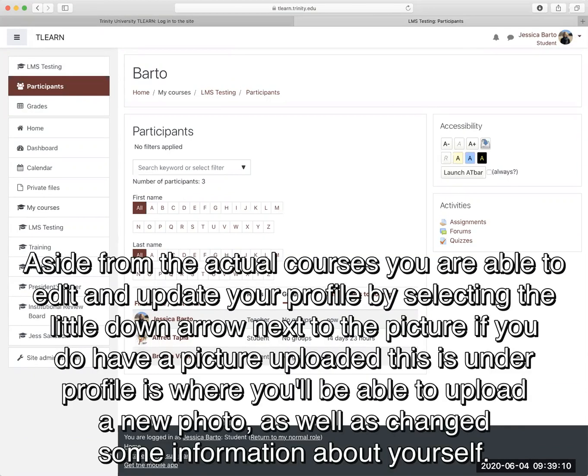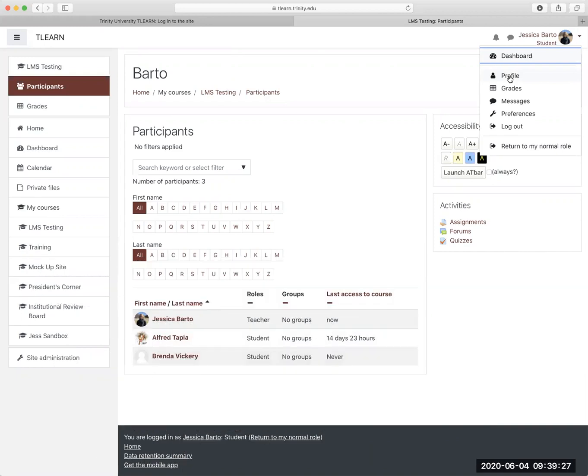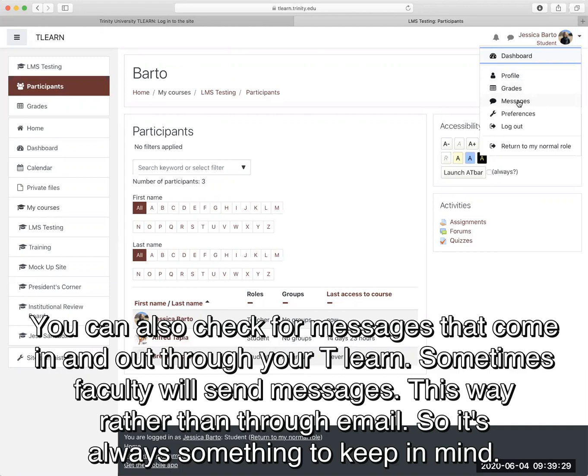Aside from the actual courses, you are able to edit and update your profile by selecting the little down arrow next to the picture if you do have a picture uploaded. This is under profile, where you'll be able to upload a new photo as well as change some information about yourself. You can also check for messages that come in and out through your TLearn.